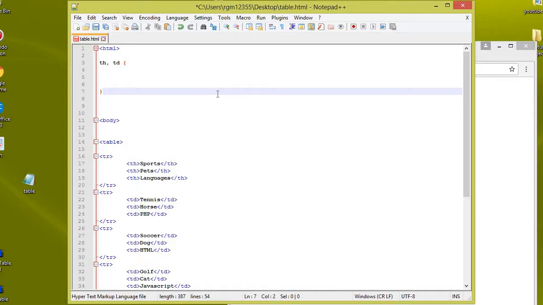You type th, comma, space, td, space, and then you have a left curly bracket. Press enter a few times, maybe 4 times. That's what I usually do. You do 4, and then a right curly bracket. And in the middle, tab twice to line it up.